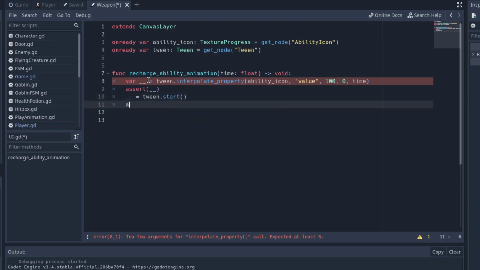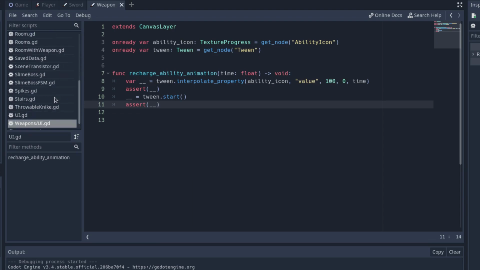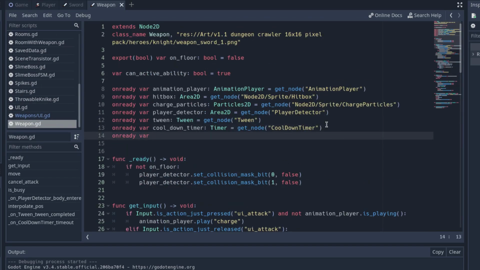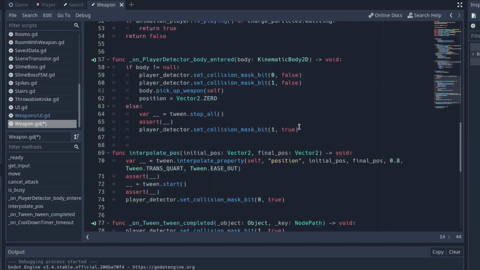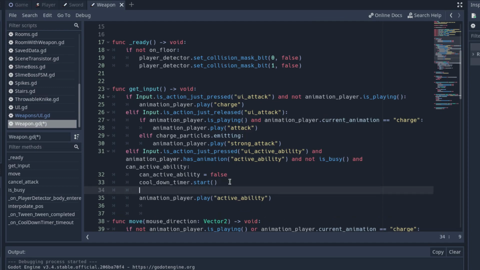Finally, start the tween. I stored the result of the tween functions in a variable and I use assert to make sure that there aren't any errors and avoid some annoying warnings. Go back to the weapon class script and add an onready variable for the UI node. Below the line where we start the cooldown timer, call the recharge ability animation function of the UI variable we just created and use the wait time of the timer as the parameter. This way, the cooldown and the animation will have the same duration.